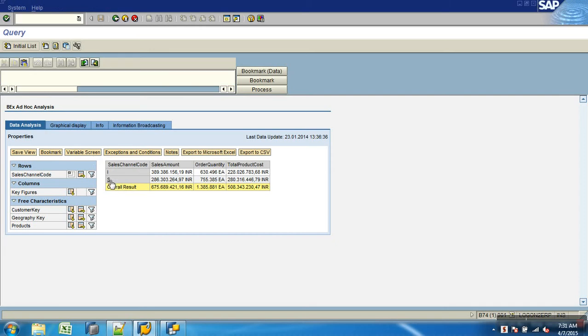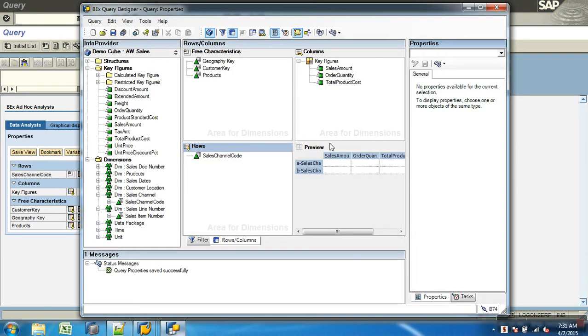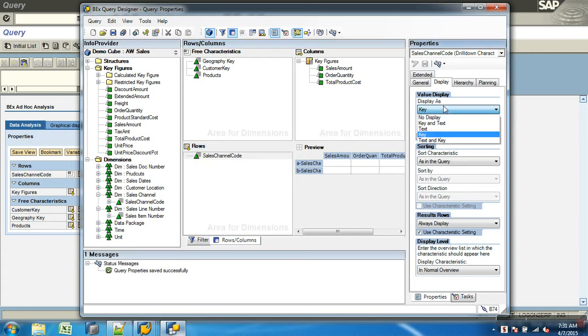Okay, now we got I and C, but if I say display as what? Text, medium or short, what? I'll say medium.